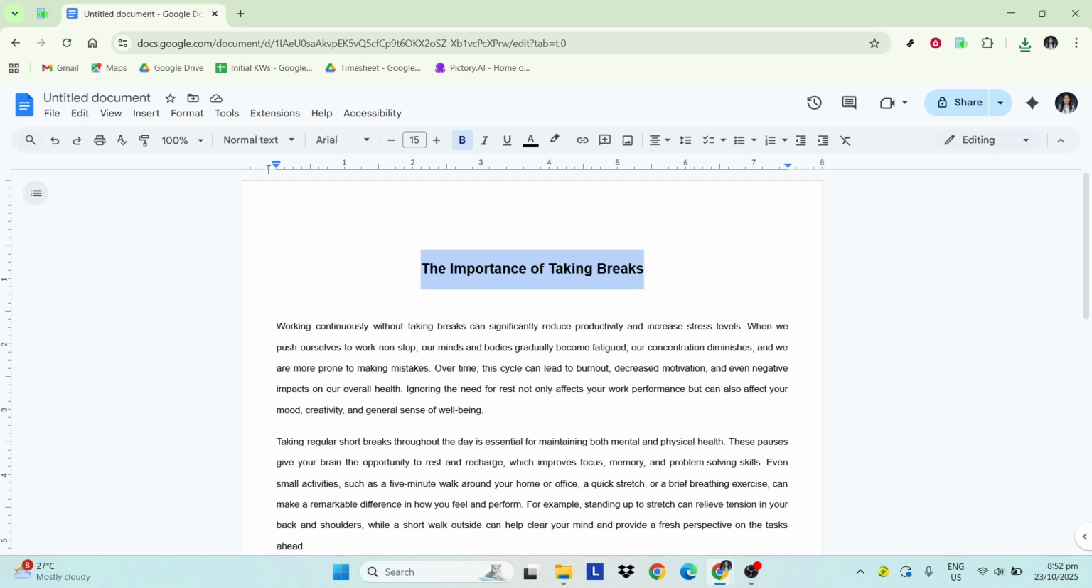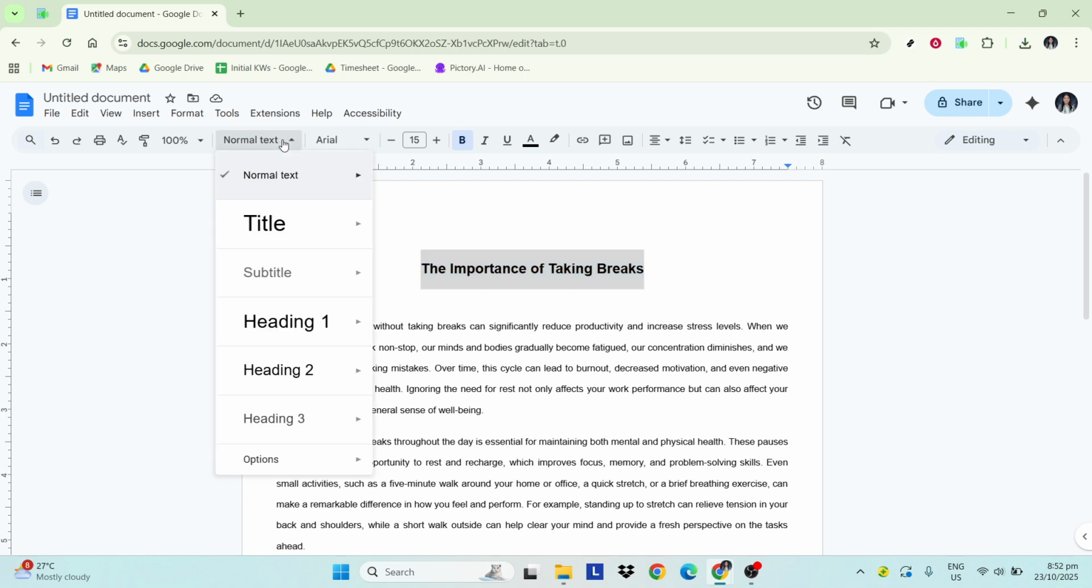This area houses a variety of options that we'll explore today. Among these, there's a drop-down menu, usually showing normal text. This menu is your gateway to changing how your text is formatted, and it's quite crucial for our task at hand. Click on it to reveal a series of text style alternatives.